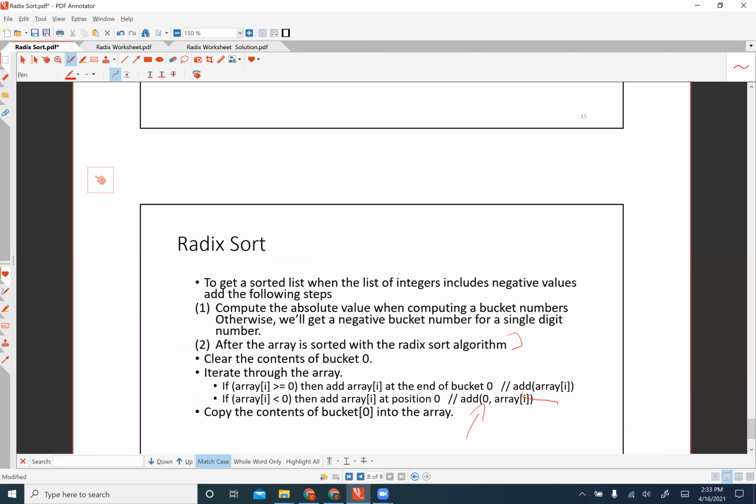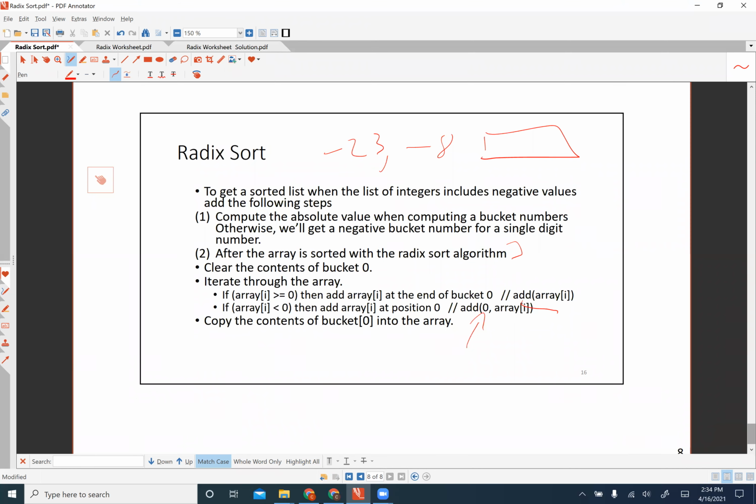So first, negative 8, here we have a bunch of numbers. Negative 8 would go to the left, and then we get to negative 23, and negative 23 would be to the left of negative 8. So this would actually sort the array. And then when you're done, you just copy the contents of bucket 0 back into the array. So why don't we look at a couple of problems here, then maybe we'll look at the code.